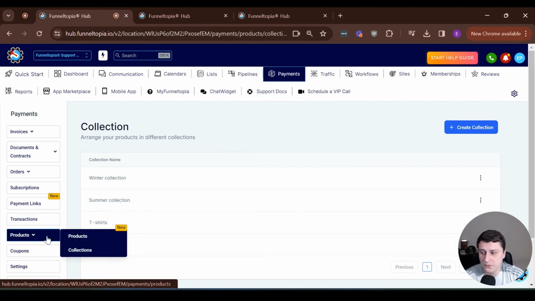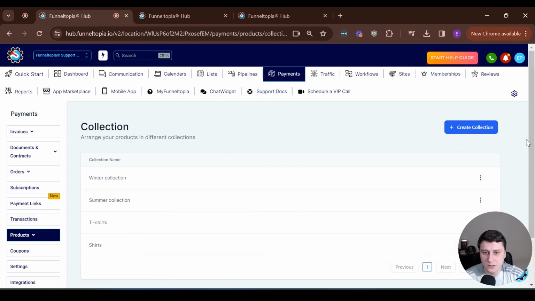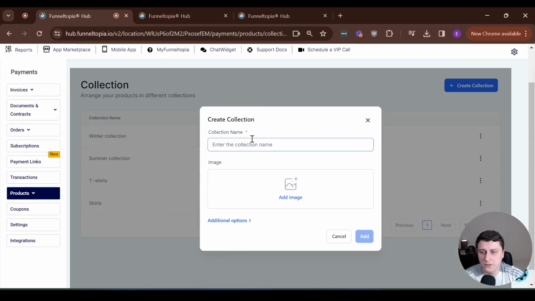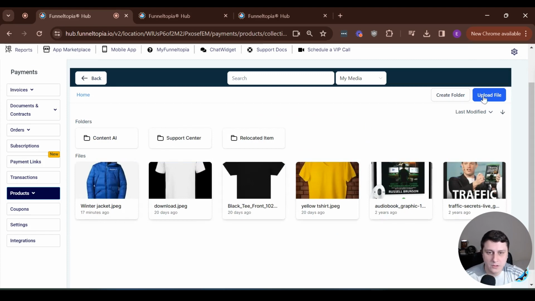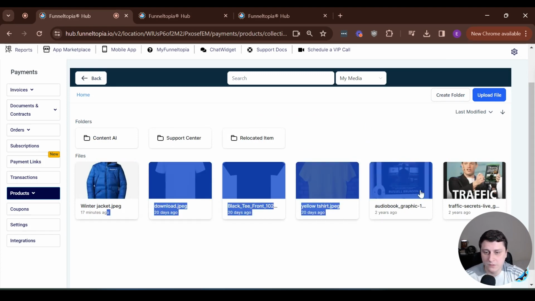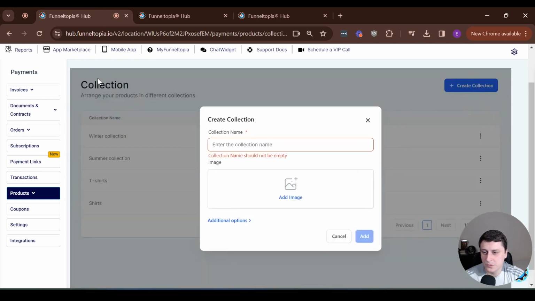If you go to payments, products, collections, over here you can see there's a couple here already. You can create a collection here by clicking on the blue button. Obviously, give it a name, like winter collection, summer collection, clothing, right? You can add an image, which over here you can either upload from your computer or pick one from your past images. So that's pretty straightforward.